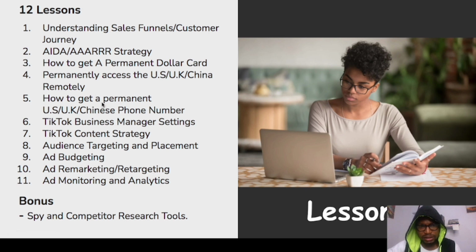And also how do you get a permanent Chinese phone number. This is where I'll show you how I do it. I have phone numbers across multiple countries and I have them permanently. Not the one-offs where there are many persons using the same phone numbers with you. I also walk you through the TikTok Business Manager settings. What is in there? How do you navigate your way through this amazing tool that TikTok has created?